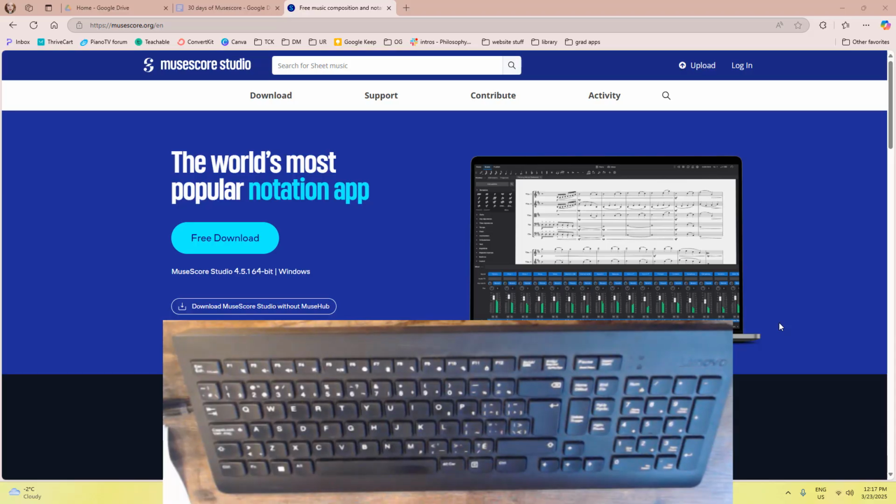In our first tutorial, we're going to be doing one simple task, two really. We're going to start by downloading Musescore, and then we're going to set up our very first Musescore score. We're not going to input any notes or do anything like that. We're just going to go through the process of downloading and setting up the score.